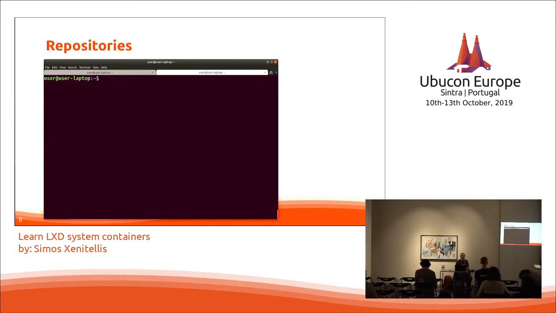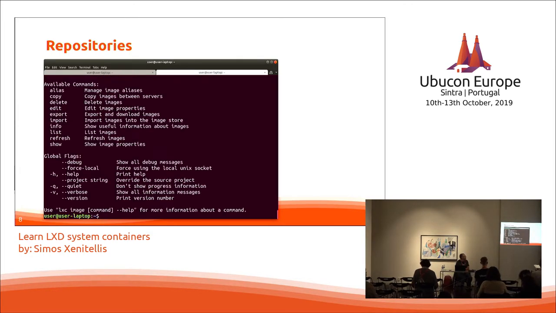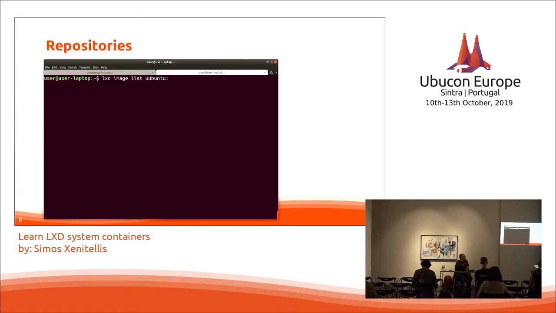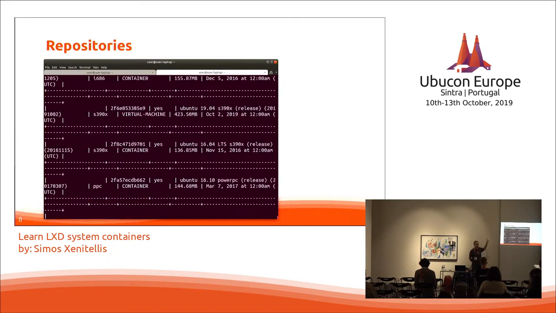So how do we get the list of images? There is the command lxc image. And from there, you can see that there is the list. lxc image list, and then you type the name of the repository. lxc image, I want you to do a list from the repository ubuntu with a colon. So now it goes to the repository, and it gives all the available images for Ubuntu.